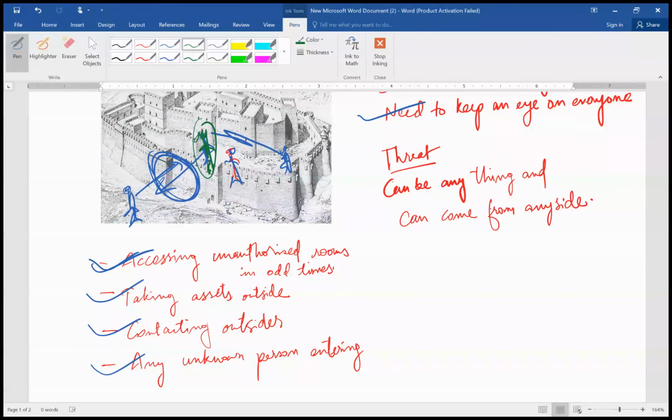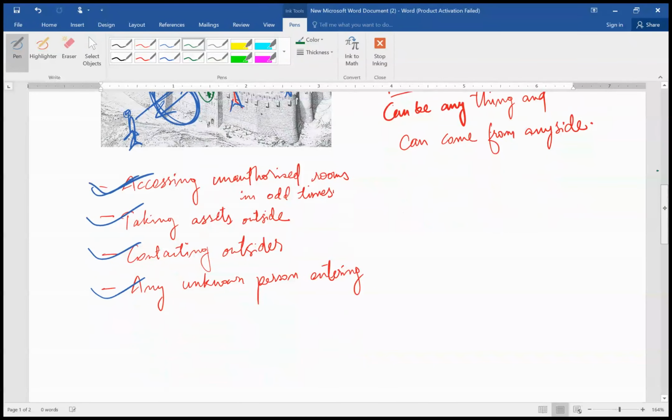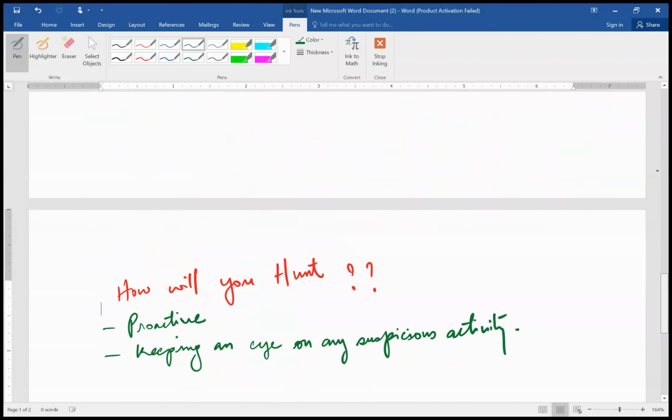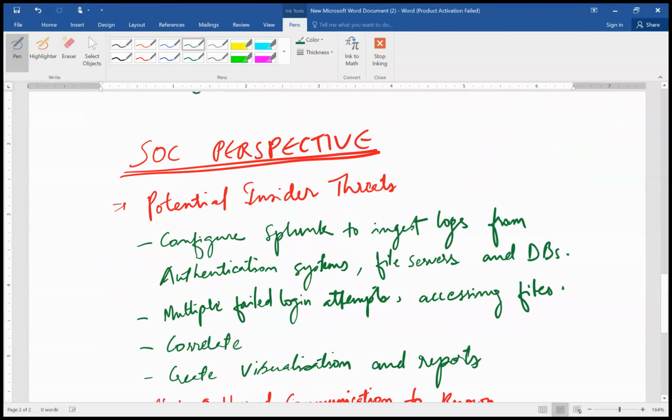Now, if we talk about the same thing in a SOC scenario, I'll give you two examples from what we have learned so far in Splunk and SIEM. The first example is, let's say you are conducting a threat hunt to identify any potential insider threats within your organization.